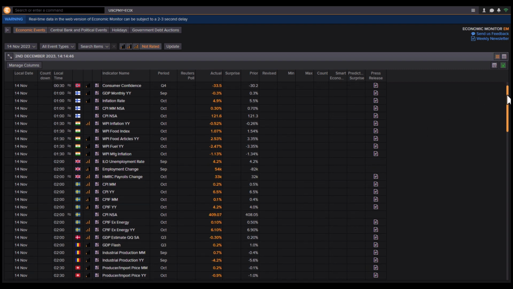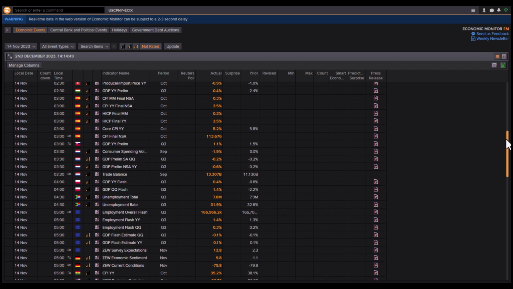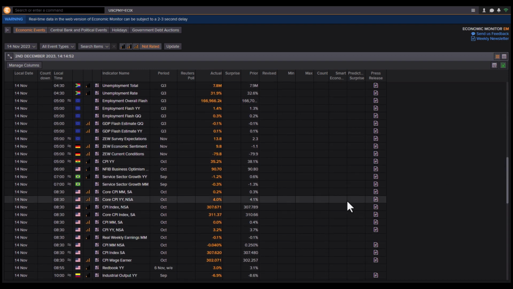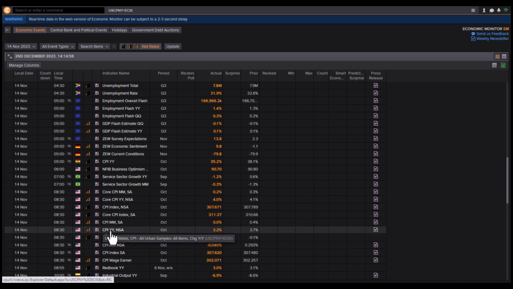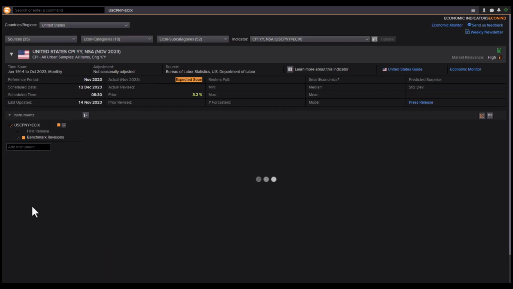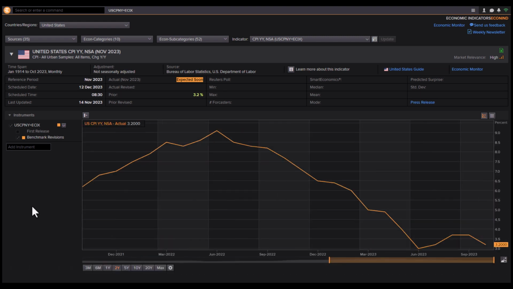Let's scroll forward a little bit to 8:30 Eastern, which of course is when CPI data always lands. So here's our data here. And we're going to request year-over-year headline CPI. Click that. And as you can see, it automatically launched another browser window, taking you to the Economic Indicators app.